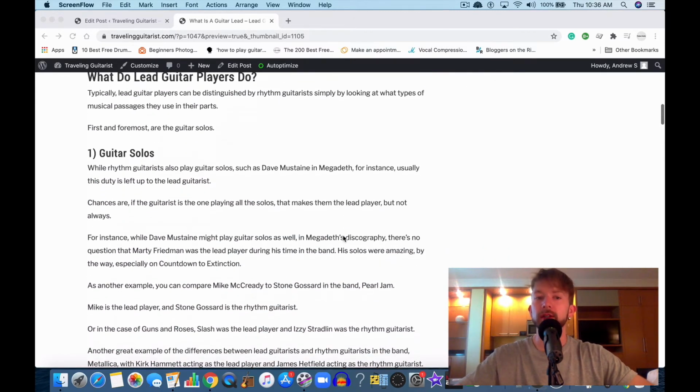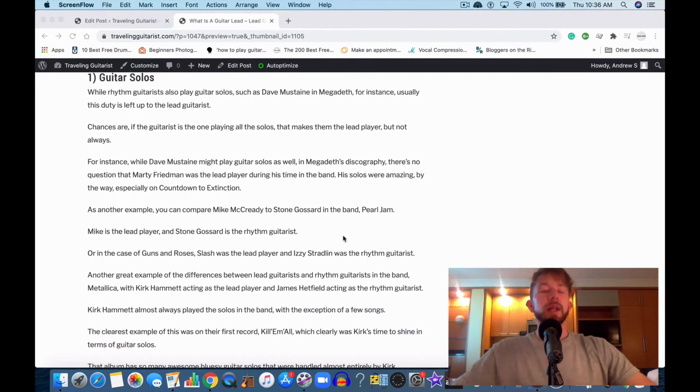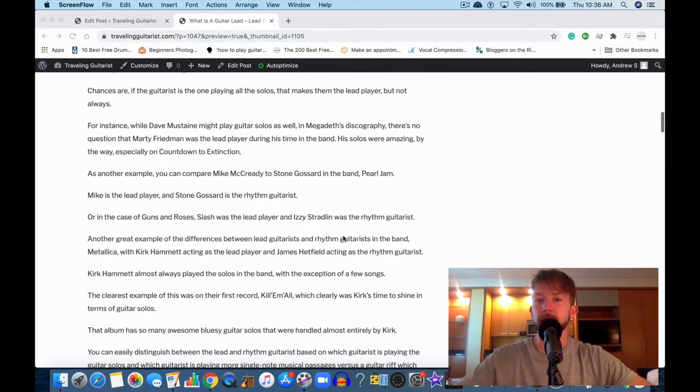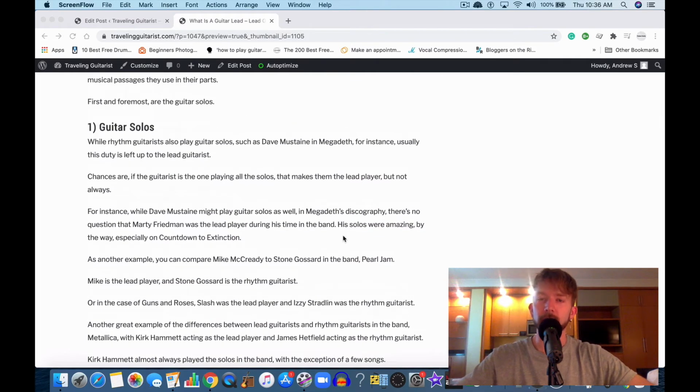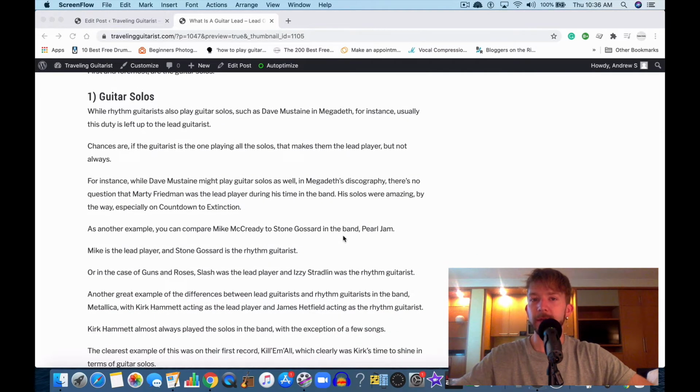So in my article, I touched on a lot of the things that lead guitarists do, like guitar solos. That's the main thing. That's how you usually distinguish between a lead and a rhythm guitarist, especially in metal and rock bands. The person who's playing the guitar solos is pretty much always the lead player. Obviously, there are exceptions. None of these are rules. They're just common tendencies that show the differences between the two types of players.